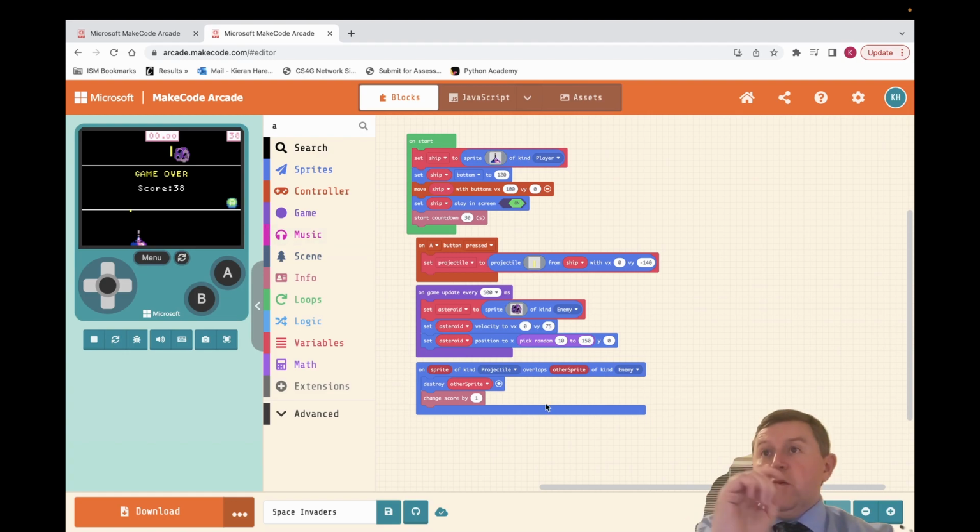So see, can you get the asteroid to destroy our ship if it hits it? Okay, see if you can work that out, because we've got it to overlap the projectile here, but I think you can do the next part. Okay, let's see how you do.